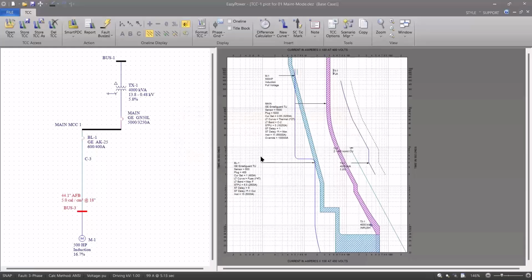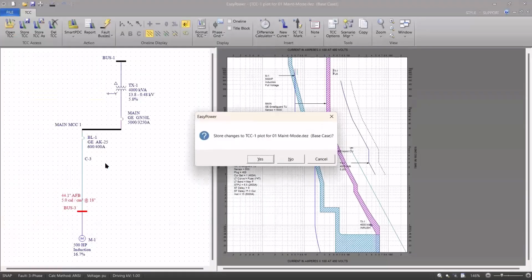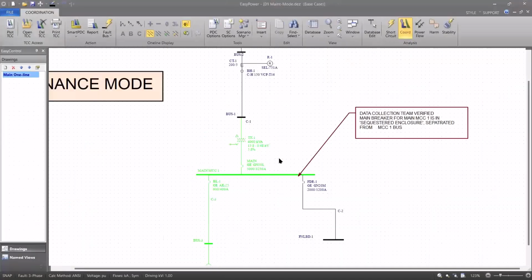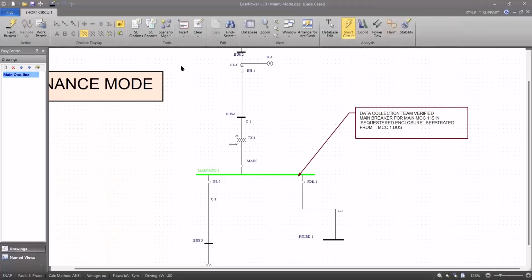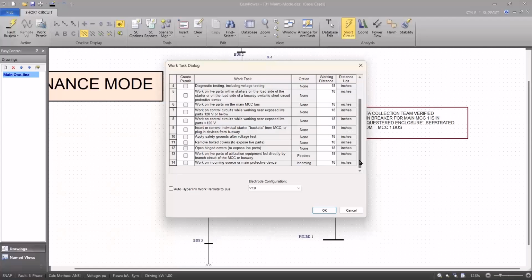which gives me a chance to talk about the hot work permit. So once we've gone to, I'm going to close this TCC plot and go back to the one-line diagram. So if I want to create a hot work permit on a bus that I've calculated incident energy, I go to the work permit icon. Now these are already set up as far as possible tasks that I want to implement or have ready for any bus in my system.